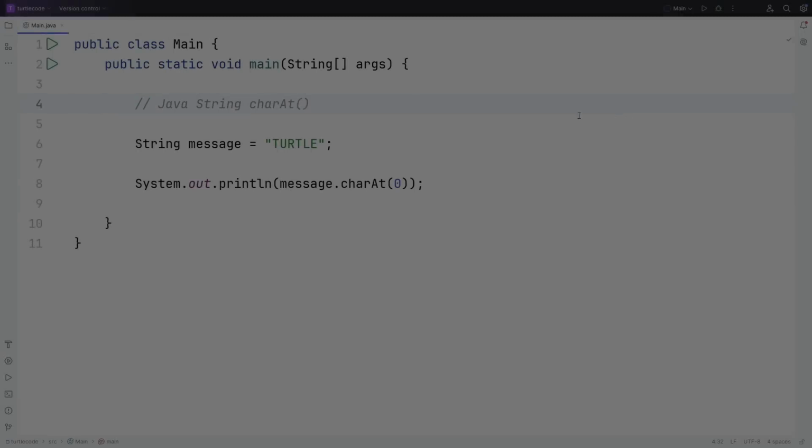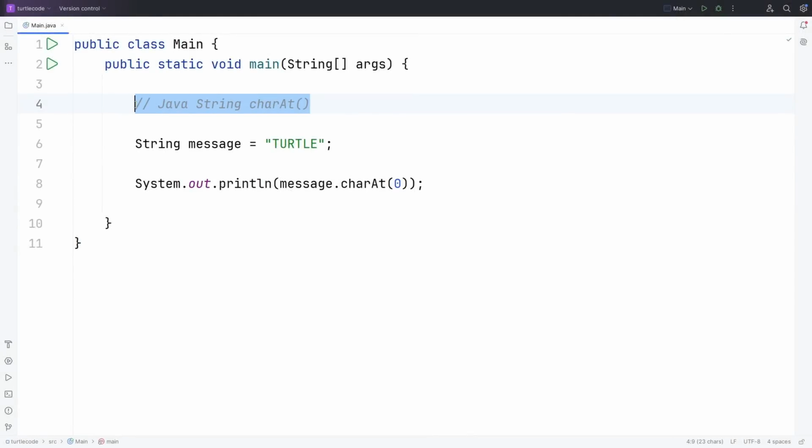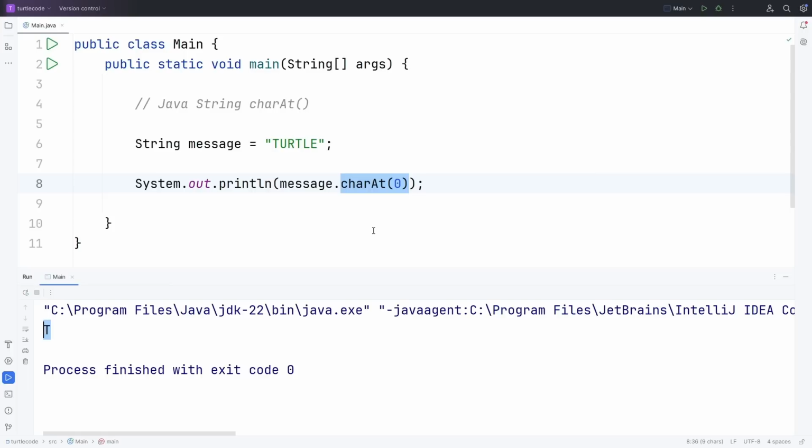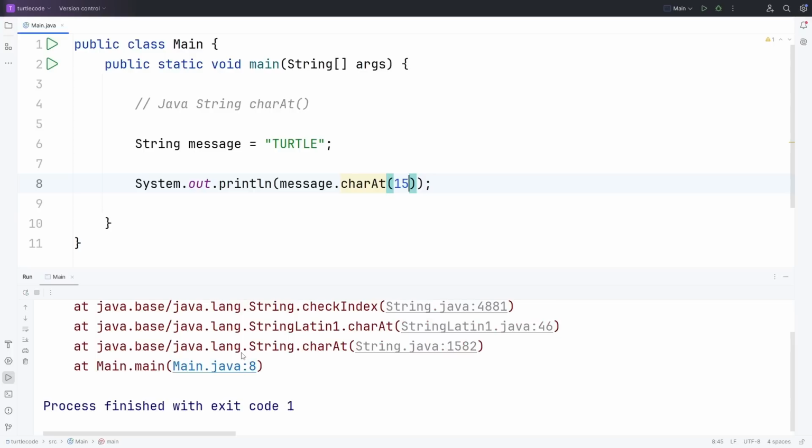We can see the character at a specified index of a variable using the charAt function. For example, let's find out which character is at the 0th index of the variable. The character at the 0th index of a variable is t. The character at the 2nd index of the variable is r. Remember that if you exceed the length of a variable, you will get an error message.